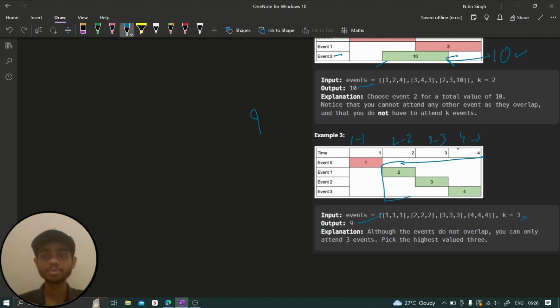So this was a simple basic problem. We are given some events. We can attend only k limited events, such that our max value should be maximum, right? And no event should overlap. If we are attending two events, then these two events should not overlap each other, right?